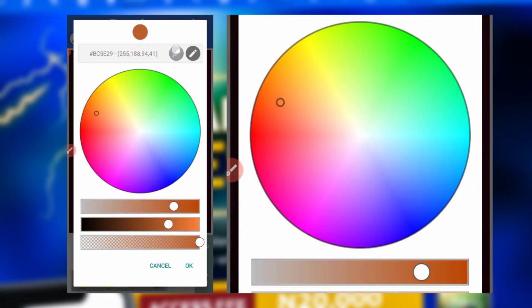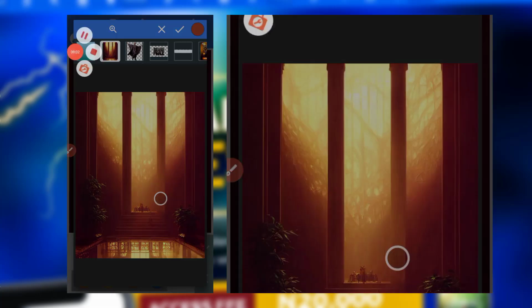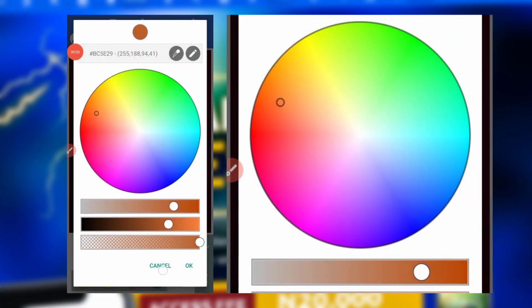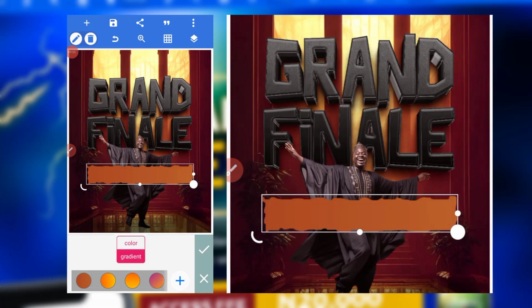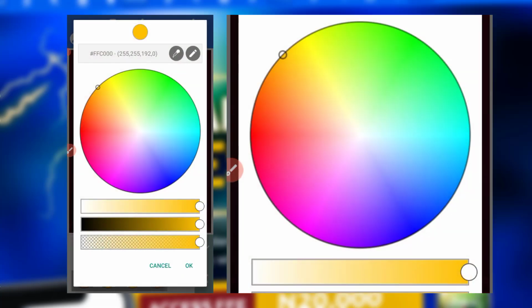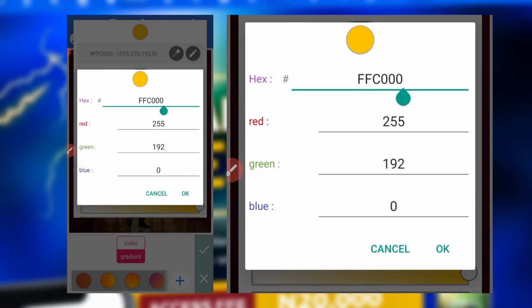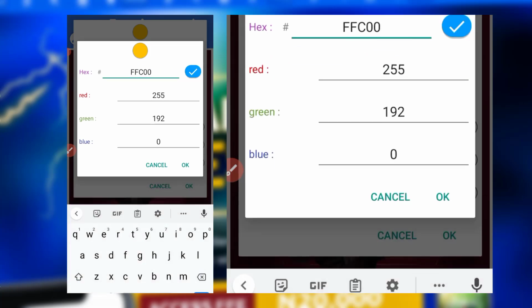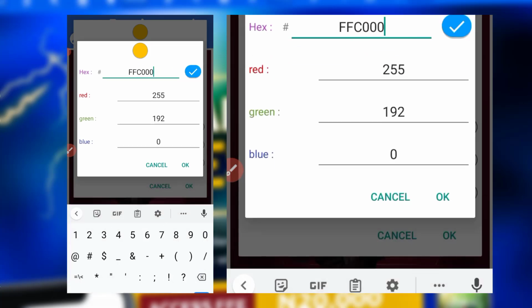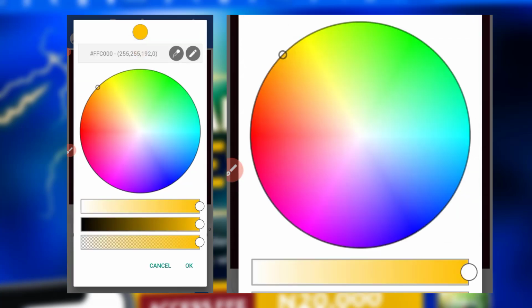Okay, now I'm trying to, you know what, let me just give you the color codes I used. Okay, this was the one I used. So for this side, the paint bucket, look at, I used FFC000. Erase whatever you have in there before, get rid of it. Now type these digits, click on the check mark, click on OK, click on OK.